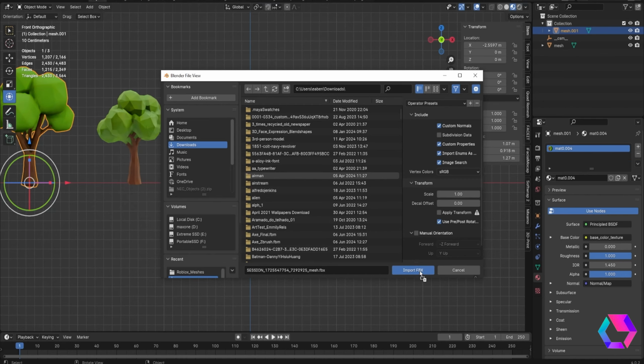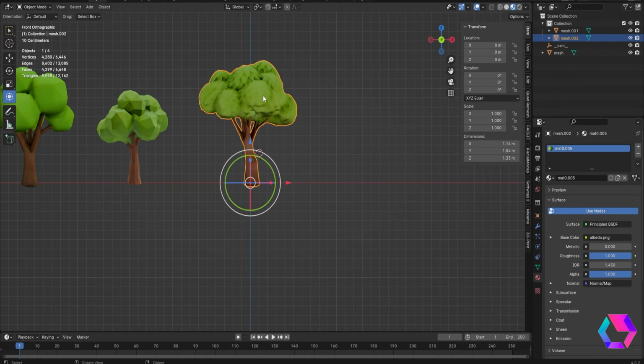And here I'm just doing the same to all the other assets that I liked and want in my game.